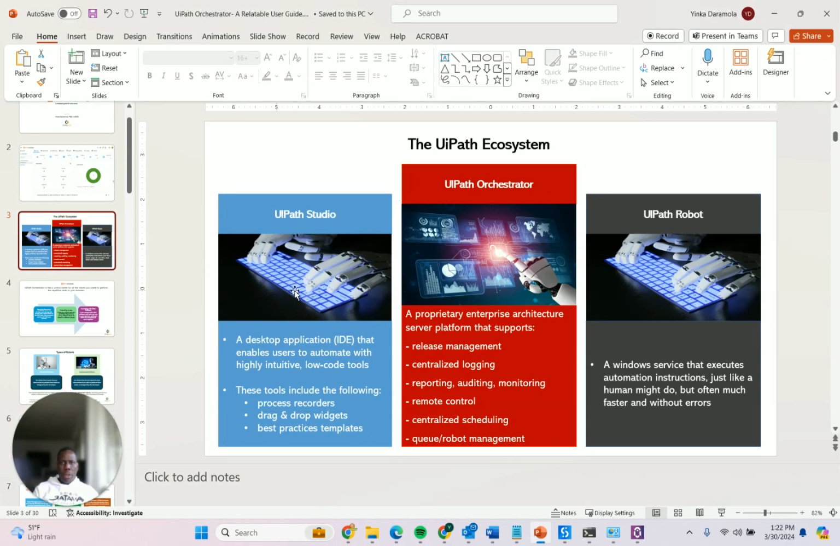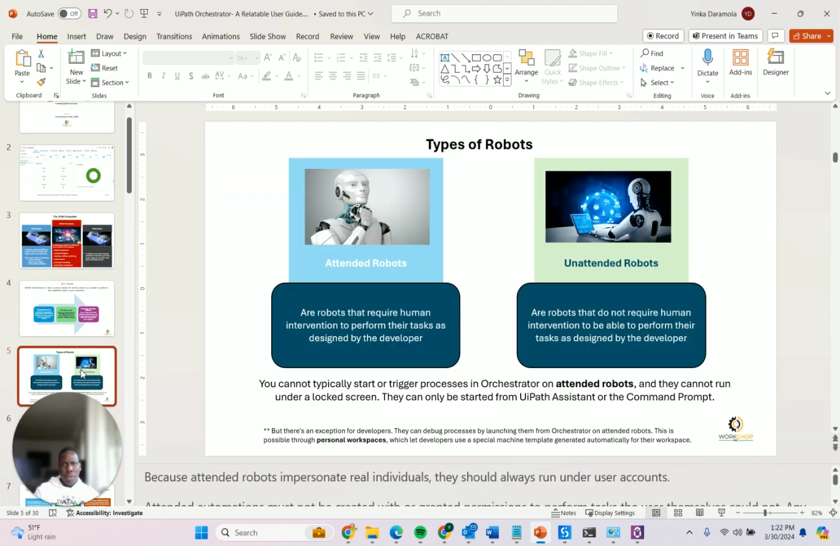So, we talked a little bit about the UiPath ecosystem in the last video, and I think it might be a good idea for me to, before I move on to deep diving into Orchestrator, clarify some things. There are two types of robots, which, if you're more than just a baby user of UiPath, you probably know, but it is important that I briefly go over this.